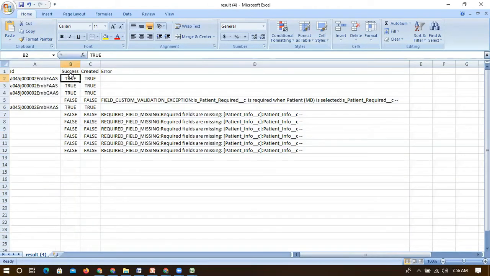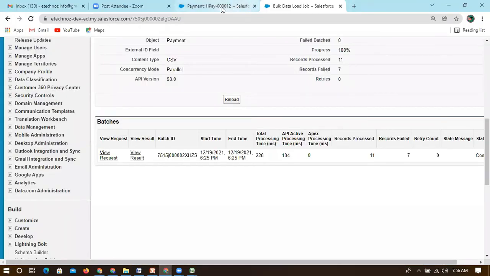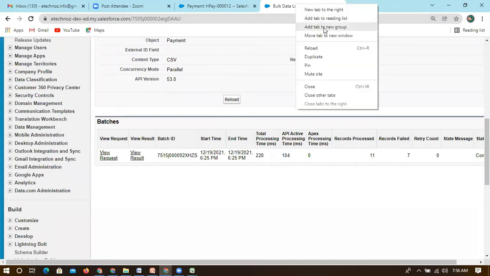So these are all the total records. Total 11 records, out of which the first one got created, with an ID also. This is the ID, which we can see within the system. If I select this and want to check this ID, how can we check it within Salesforce? Anyone can tell me.